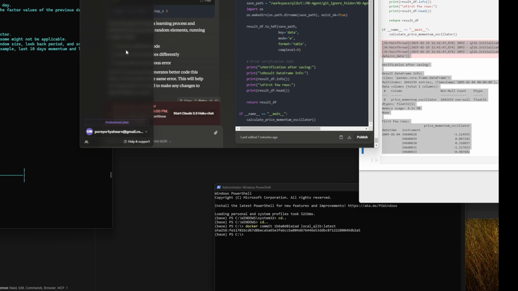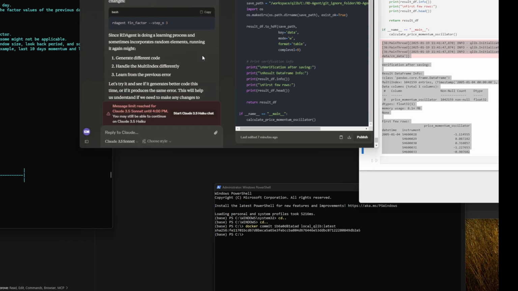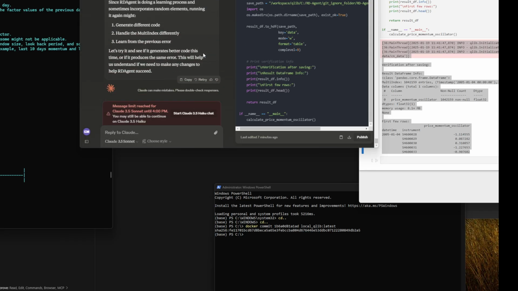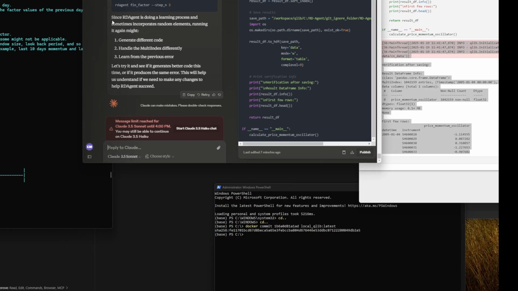All right, this time it's just showing the errors in step three, and it's just like, well, just run it again because the agent might figure it out. That's basically what it's saying. Where the agent is doing a learning process, sometimes it incorporates random elements. Running it again might generate different code. Handle will do the learning from previous error. Let's try and see if it generates better code.